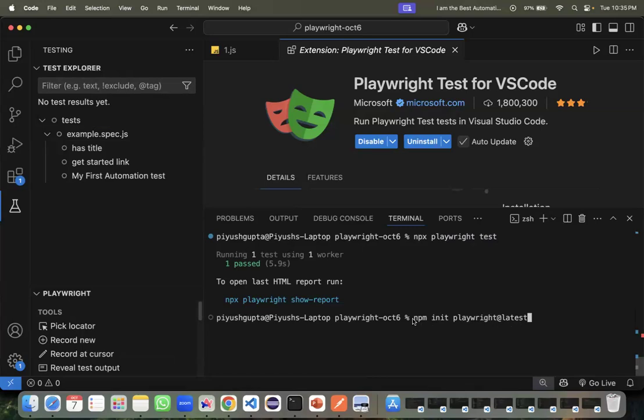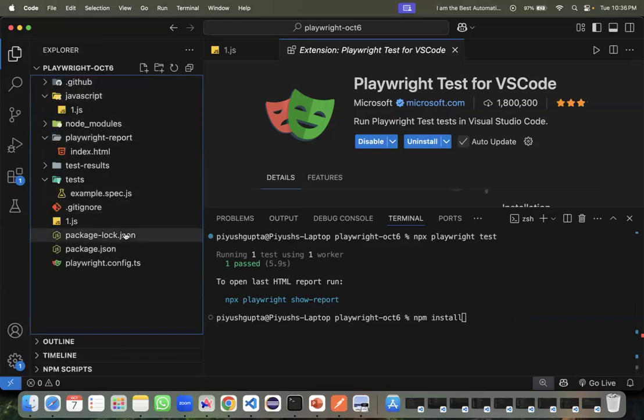You want to run this command only when you're trying something from scratch. This is only for your learning purpose. In your office, you will not do this. Why? You already have a Playwright project; somebody has already created it. You don't want to run it again. In your office, you want to run npm install, because you already have a folder structure ready.